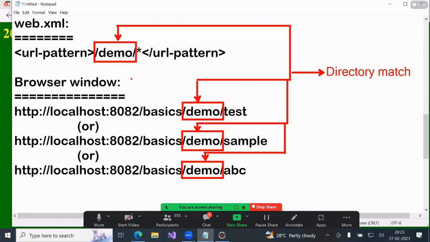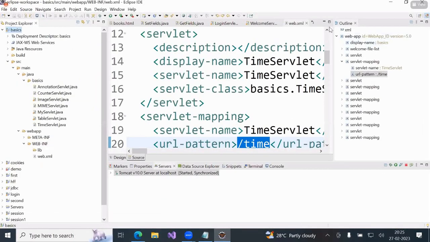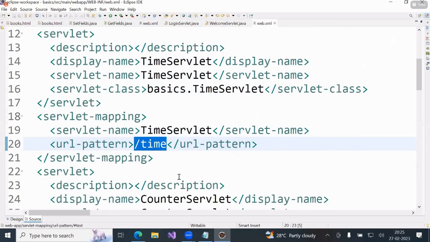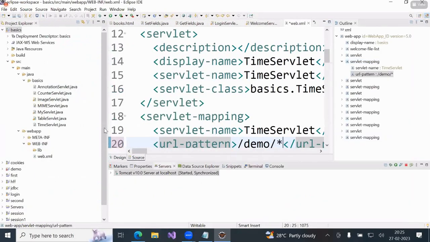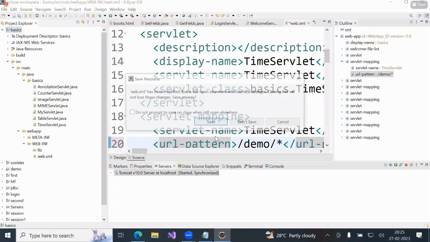So this is like a directory type, like a folder directory we will call. You observe in the program, here slash demo slash star. Now you observe. Right click, run on server, save.